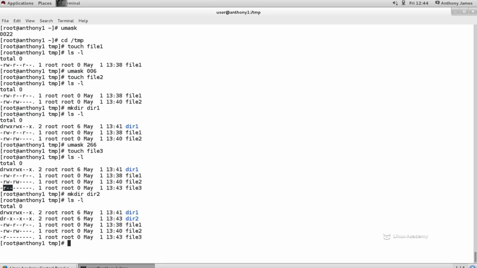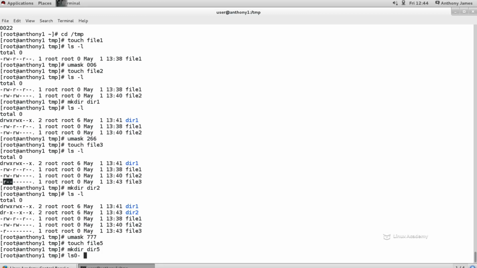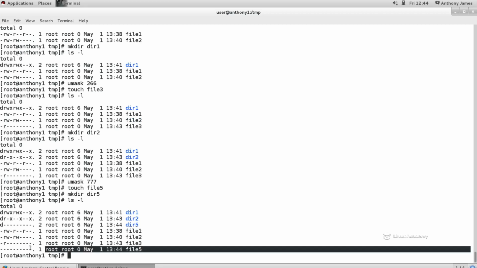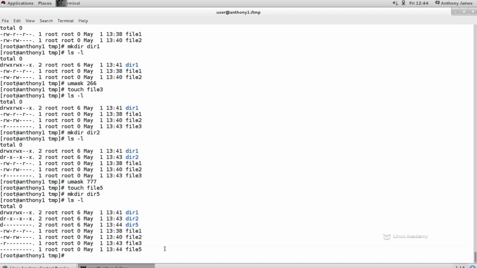So let's say I want to hide all permissions. I want just default absolutely nothing, even if it's a directory. I don't want execute. I could say umask 777. We'll do a touch file 5 and a mkdir 5. We'll do an ls -l. You'll see that there are absolutely no privileges on our directory. The d again just represents directory, and file 5 there are absolutely no privileges.